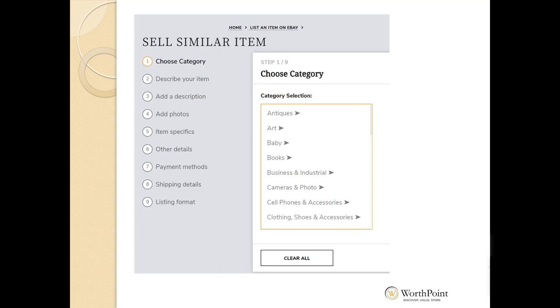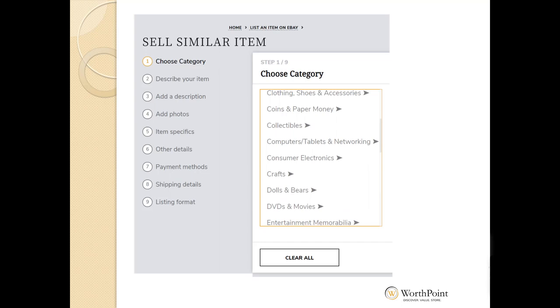So the first step, you can see this chart on the left. Choose your category, describe your item, add a description, add photo, item specifics, other details, payment methods, shipping details, and listing format. We're starting with choosing our category. Now this has a slide bar off to the right, so it'll show you even more categories when you slide that down. And then we can go down and now I see collectibles.